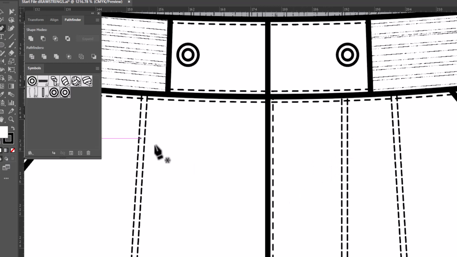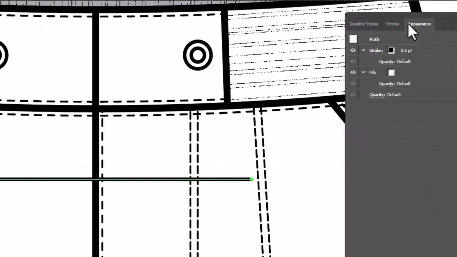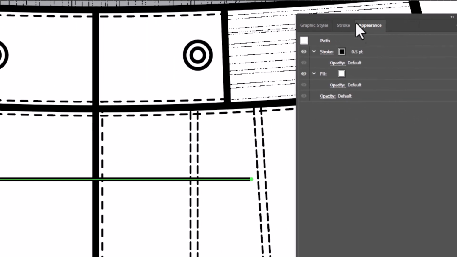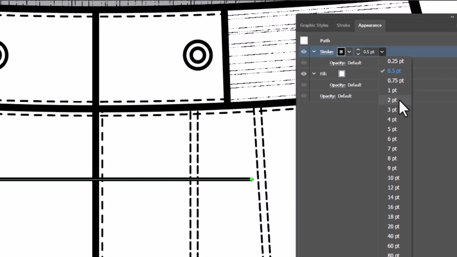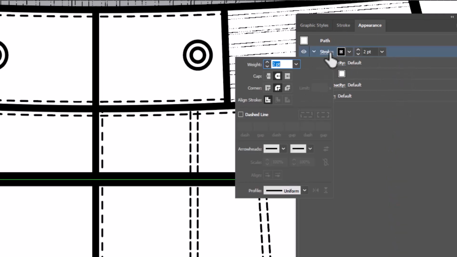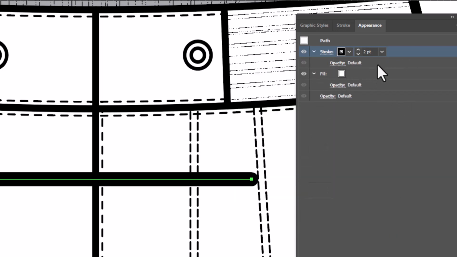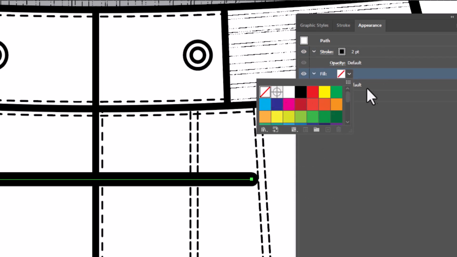The next thing we need to do is create a graphic style that we can use for our drawstring. So I'm going to take my pen tool and draw a path. I'm going to open up the Appearance panel, and we are going to change the stroke weight to 2 points. We also want to make sure that our stroke has round caps and round corners. We don't want to fill, so let's make sure the fill is set to none.